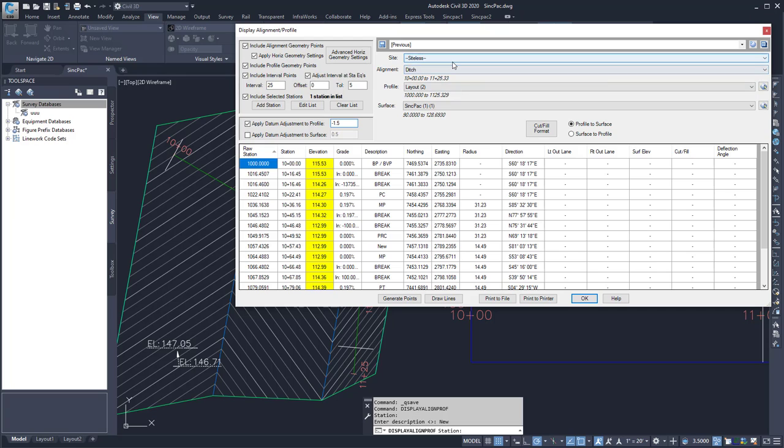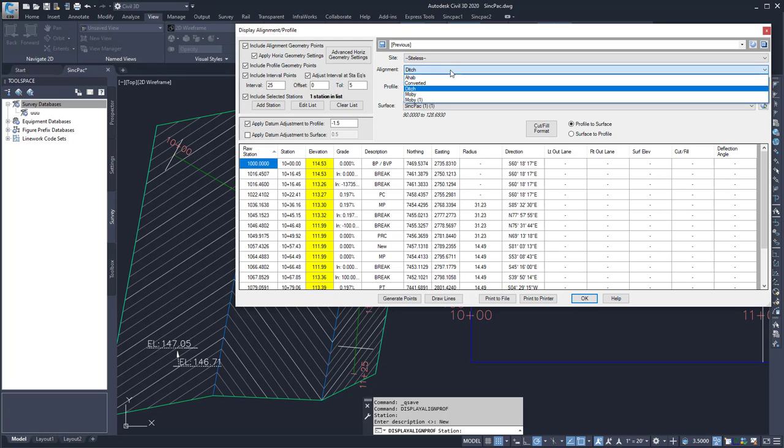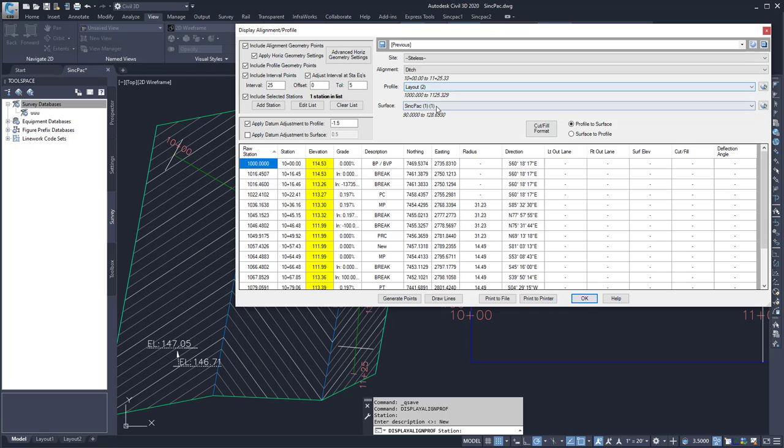Here I can choose what site my alignment is on, what alignment to use, what profile to use, and what surface to use. In this case, I'm going to use the SincPac. And that's going to populate the surface elevation and the cut fill values.